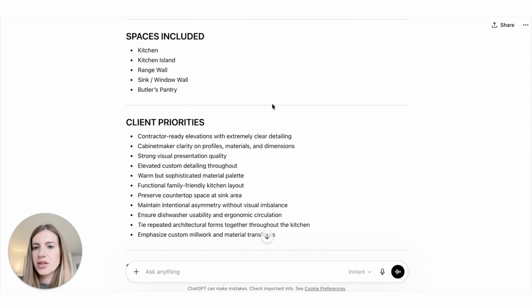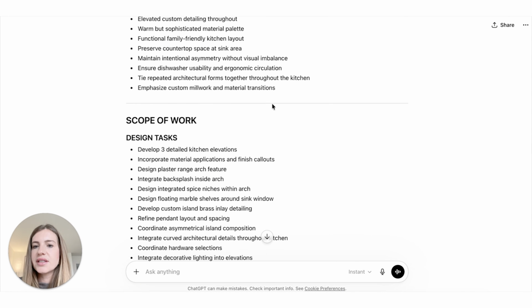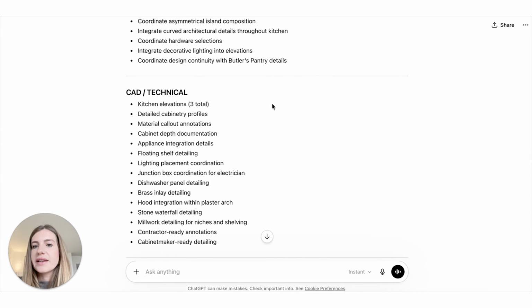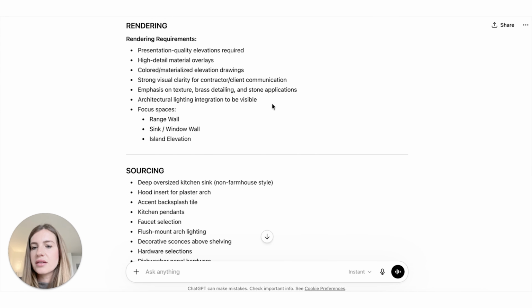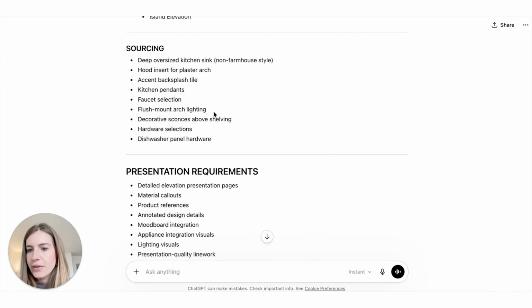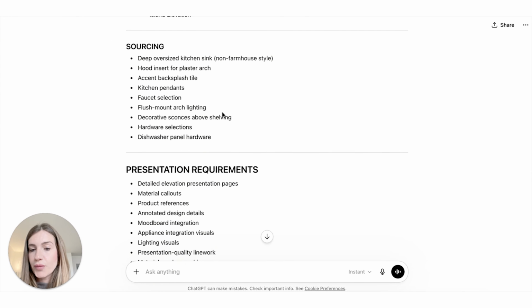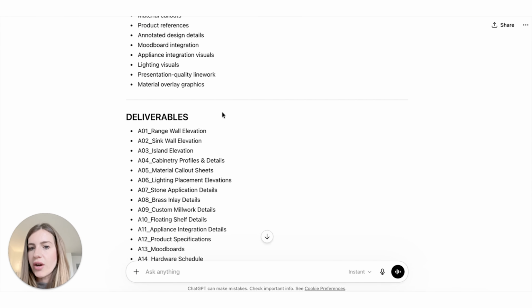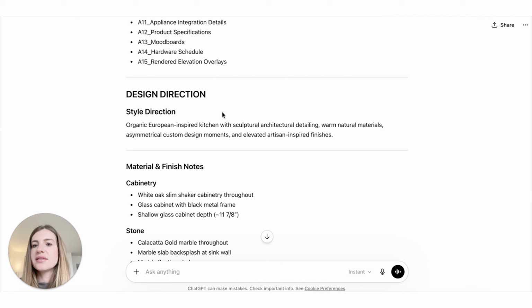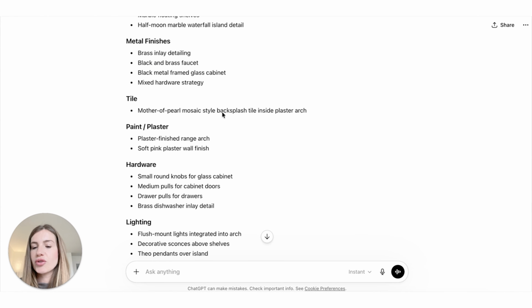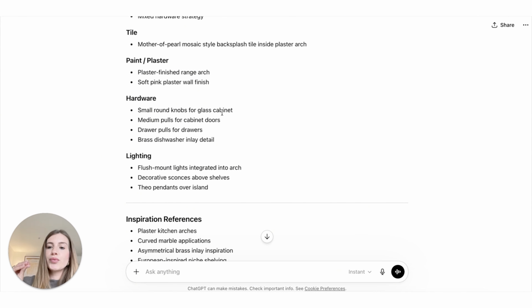So the spaces included, the client priorities, the scope of work, CAD technical, the rendering, sourcing. This is everything that the client discussed on that Loom video. The presentation requirements, the deliverables, design direction, materials and finishes. So it's giving you a very structured brief.